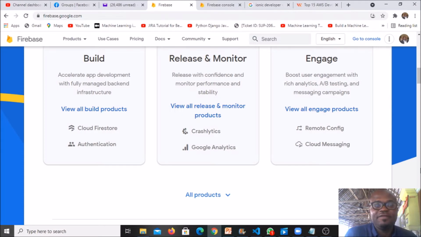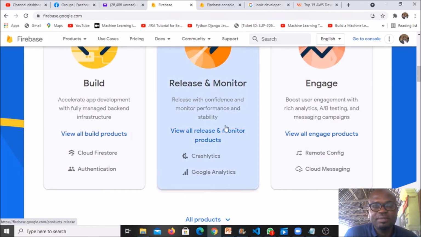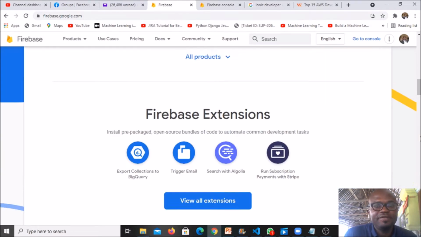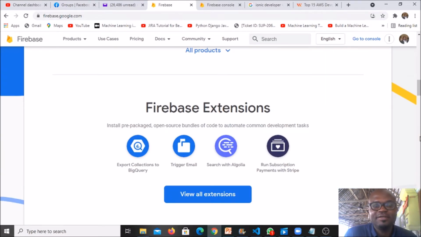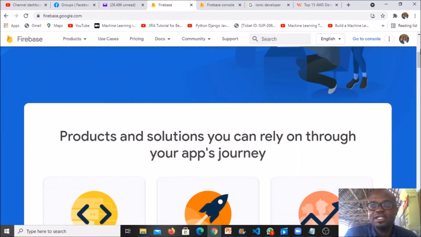It has features like Firestore for your database, and authentication for you to log in and log out. You can also use other tools like release and monitor for crash reports, and Google Analytics, and other features. As a backend as a service, you can write cloud functions and use them to develop REST APIs, just the way you would have done using Express and normal Node.js. Cloud functions are written in Node.js.